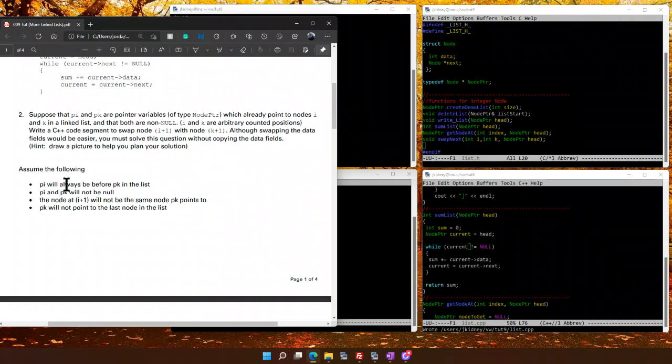Okay, the next question is a little bit more tricky, but it's talking about how would I physically swap two nodes that are in the middle of a list? Suppose that we have pointers pi and pk, and they are both pointer variables of type node pointer, which are already pointing to nodes i and k in the linked list, and both are not null. i and k are arbitrarily counted positions, so starting from the beginning, 0, 1, 2, 3, 4 up.